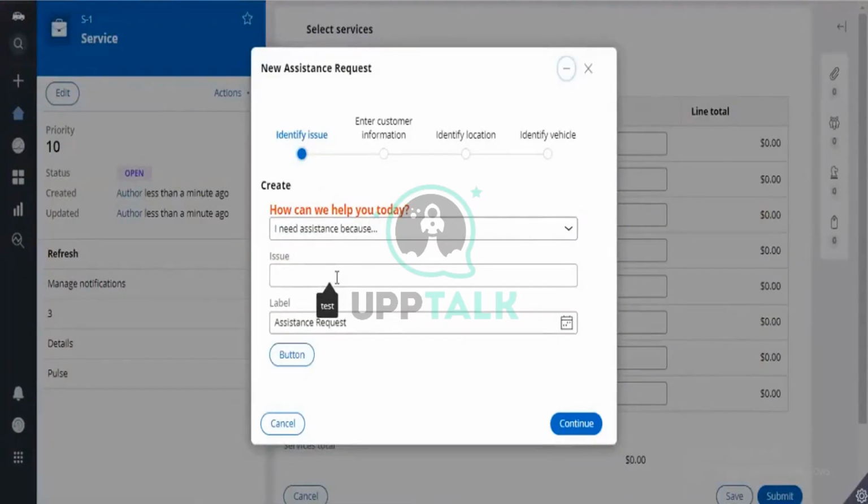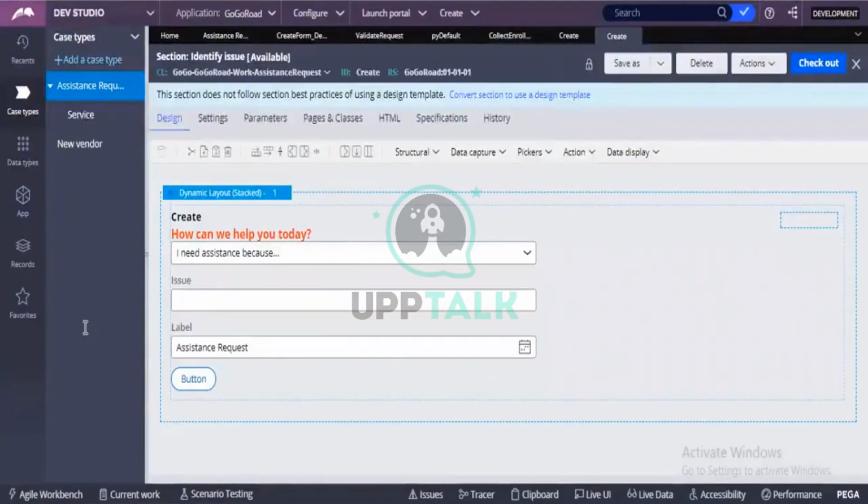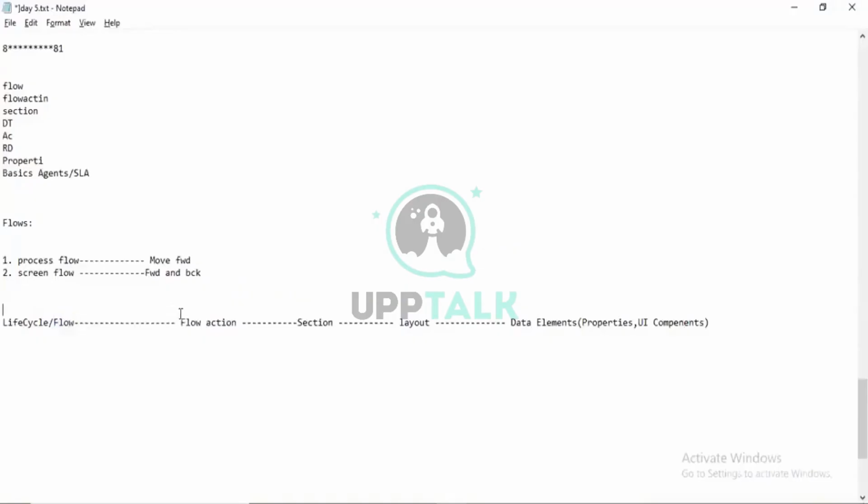You understand what I'm trying to say? See, this is how it is. Flow, inside flow you have flow actions, inside you have sections, inside you have layouts. Yesterday we discussed dynamic layouts and table layouts like that. Layouts will be there, and inside layouts you will have data elements. Now, is that clear? Till now, is that clear, guys? Any question?